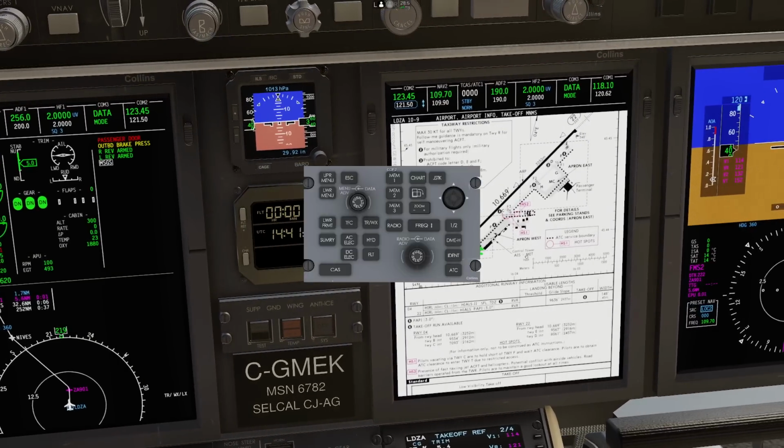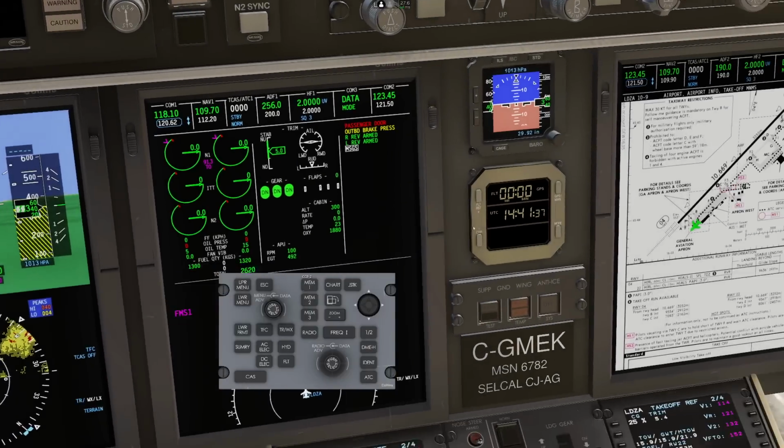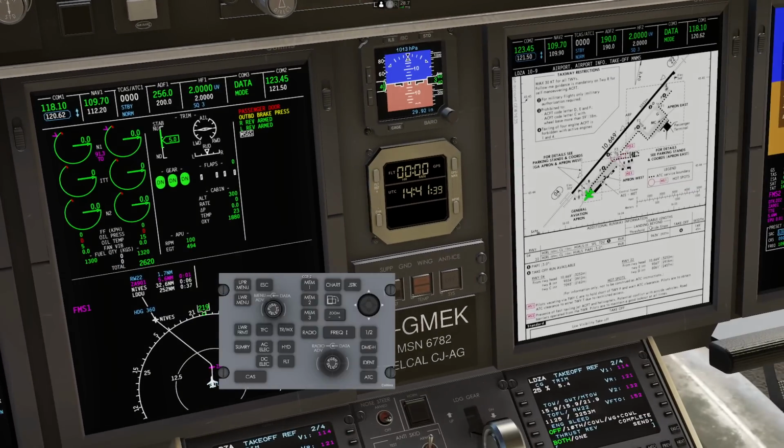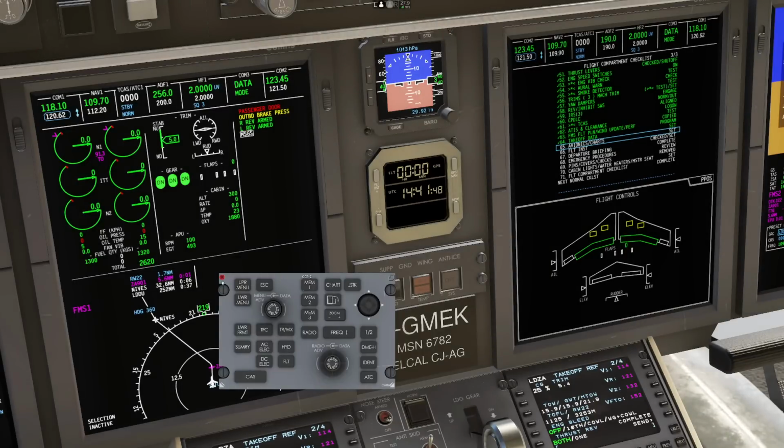Let's move over a little bit, and maybe once again, because in the previous video it might have gotten lost a bit. So we've got it on the right-hand side now. What do we do if we want to have it on the left-hand side? On the left-hand side, if you push the chart button, it's just going to say selection inactive. That's because the ICAS, the engine indications, has to be displayed somewhere.